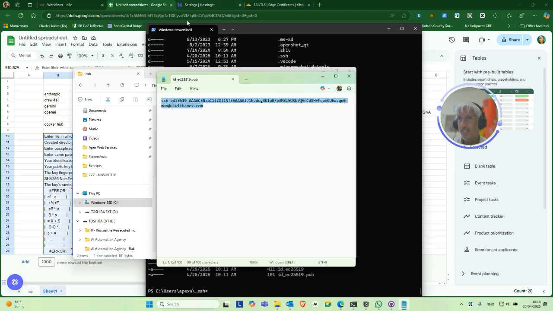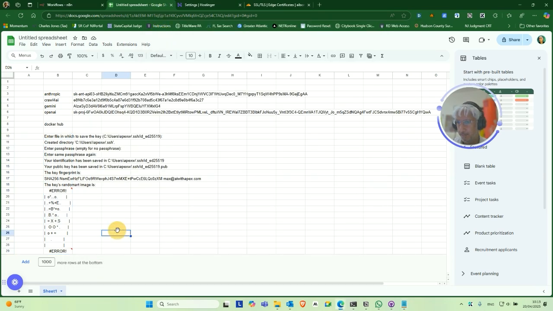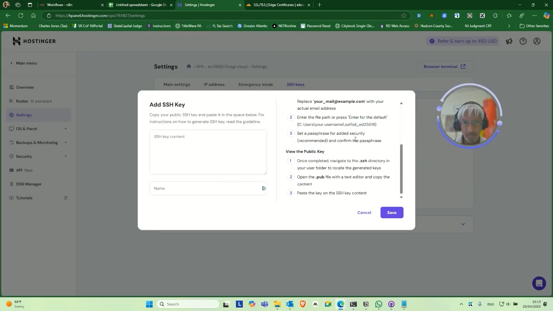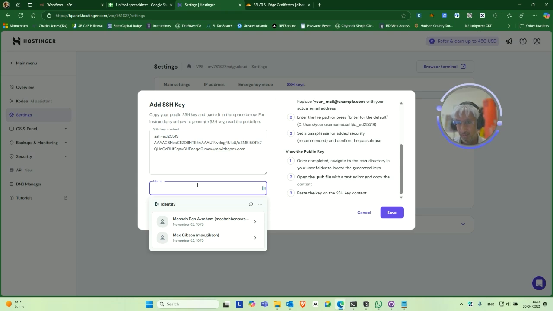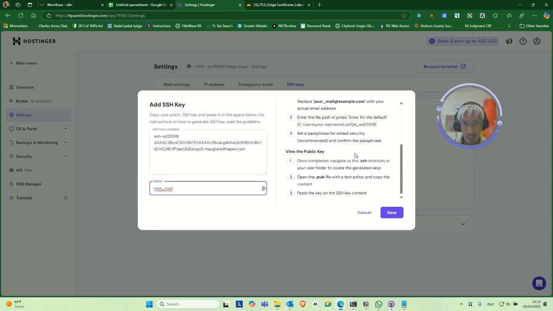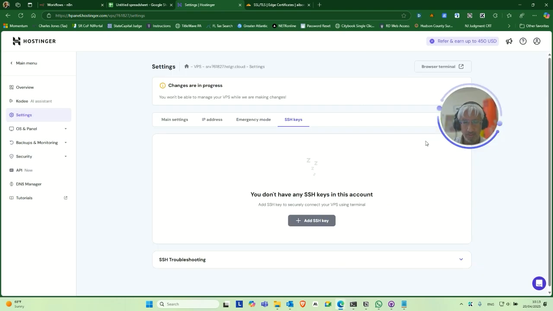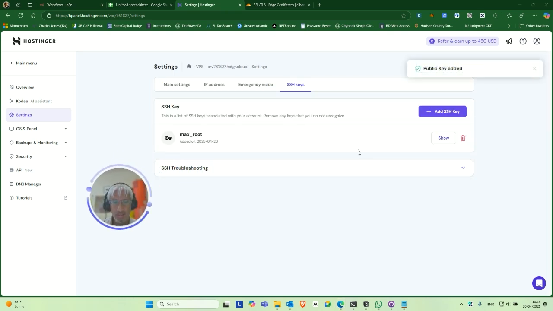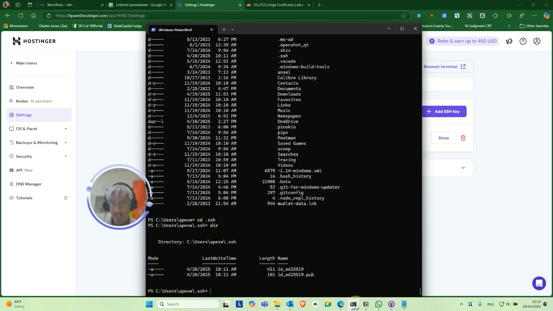Okay, so now we're going to go ahead to the spreadsheet. We'll just throw that over here. I'll put it right here, I guess. So that's our key right there. Great. Yeah. We're going to paste it here. Give it a name. We'll just call it the max root. Okay, then we'll click save. It'll take a minute to process. Boom, and now we should be able to access our server now.